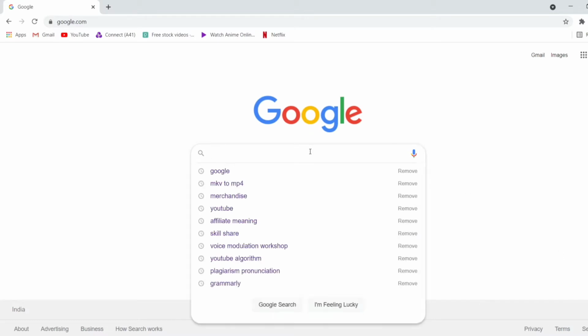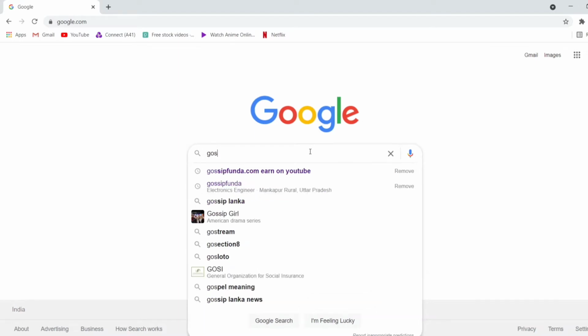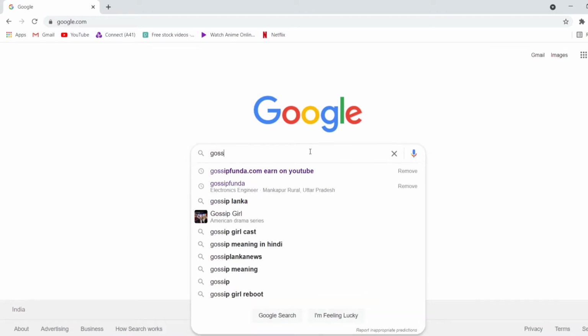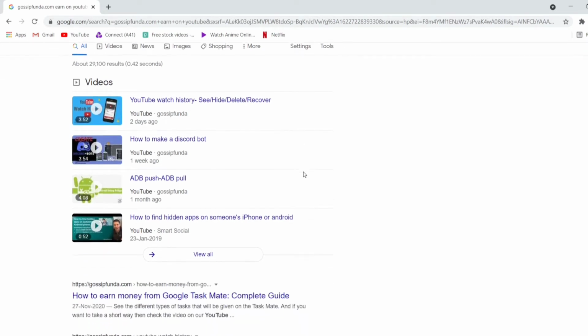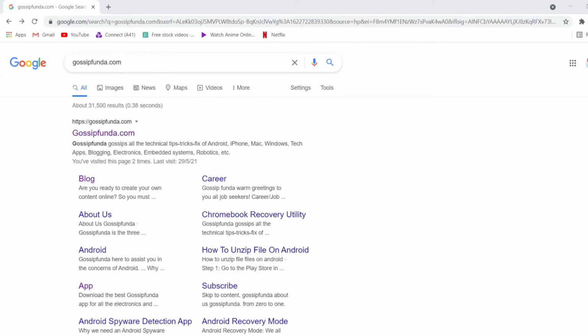type the name of the site. For example, gossipfunda.com and then the keywords you have to search. On YouTube, use this syntax to search.